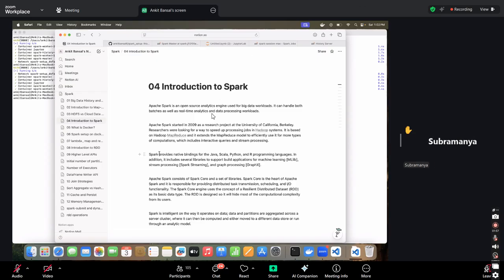Hi, Ankit. Yeah, Subramanya. Go ahead. A couple of quick questions. One is on the platform that we'll be using for Spark. Why not use GCP Dataproc? We can set up a multi-node cluster on that and get close to real world experience. This is also kind of real world experience, right? We have multiple executors, workers. You will get the real time experience here as well.